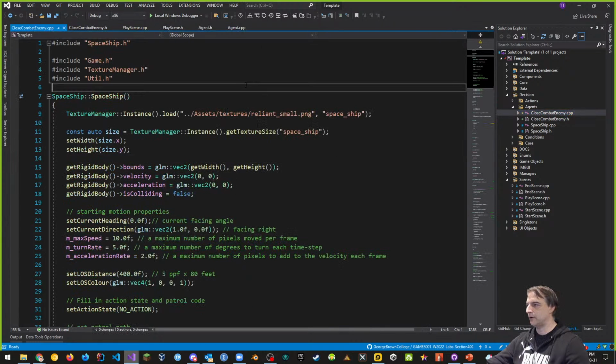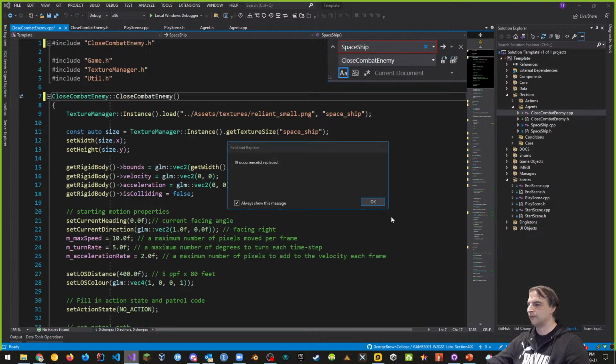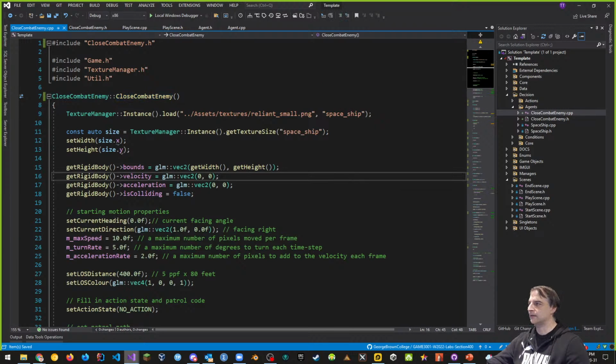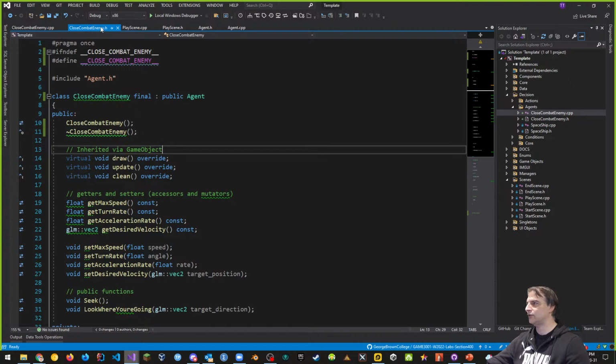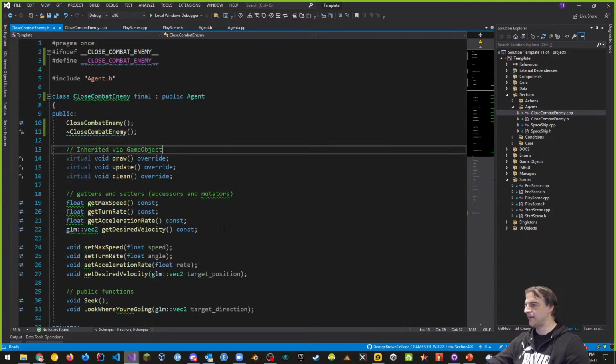So again, I'm going to select spaceship, Control F, and replace it with close combat enemy, right? And replace all. This will even replace the reference to the .h file, which is pretty cool. Awesome. Excellent. So now we have close combat enemy.h and close combat enemy.cpp. Okay, excellent. Now that we've renamed everything, we need to do some additional changes as we continue forward.